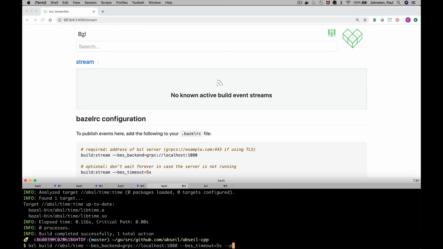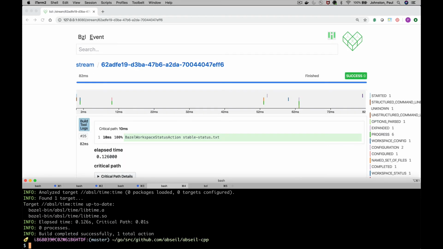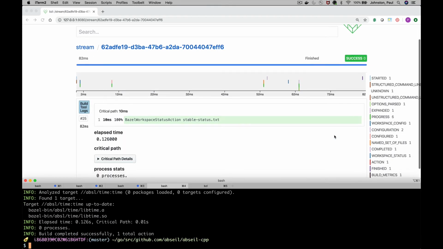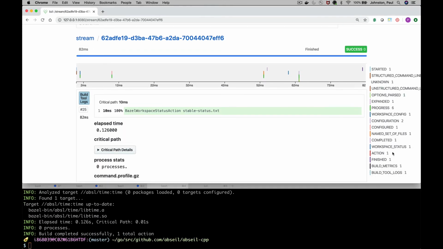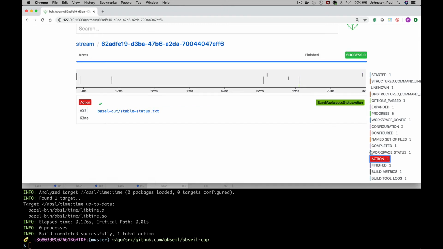And then build event publish all actions is another one. And with that, you get all the information about actions. This build is mostly cache, so there's always one action run in every build. It's a Bazel invariant, which is a Bazel workspace status action. So here we can just prove that we are publishing actions via looking at that.